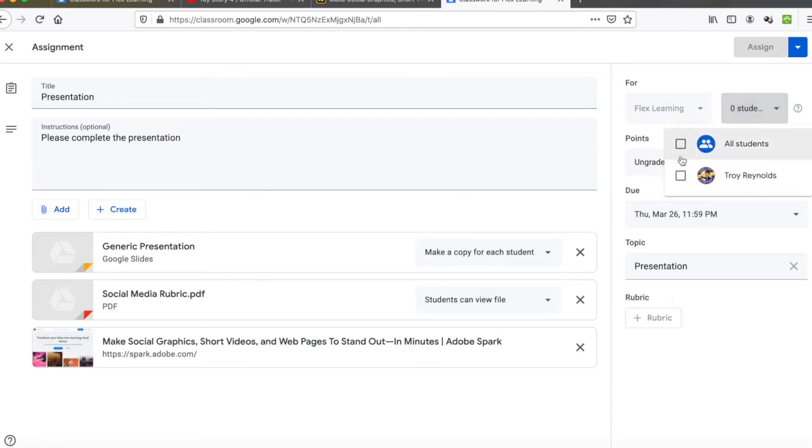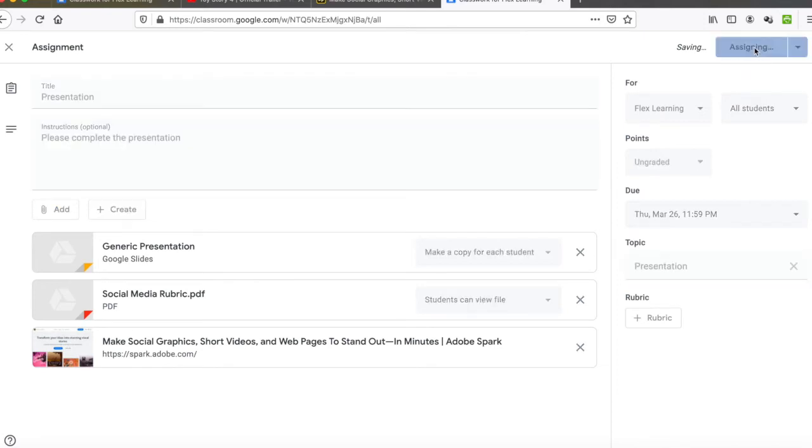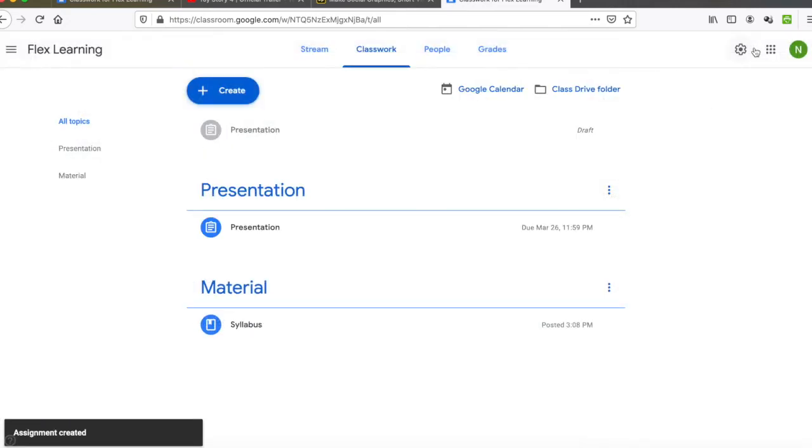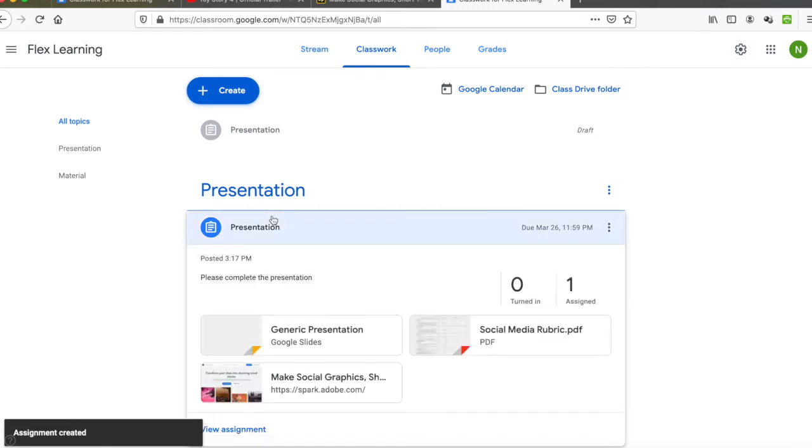And then I added a student, added myself, and then I'm going to click Assign. So the great thing when you make a copy for each student is that then you can watch each student creating the presentation in real time, and you can leave comments. Okay, so for example, let's look at this presentation. If I look at the presentation, I can see how many people have turned it in. I can see how many students it's assigned to.